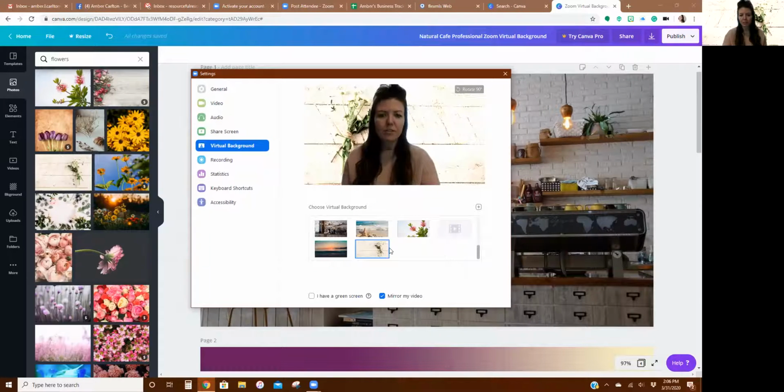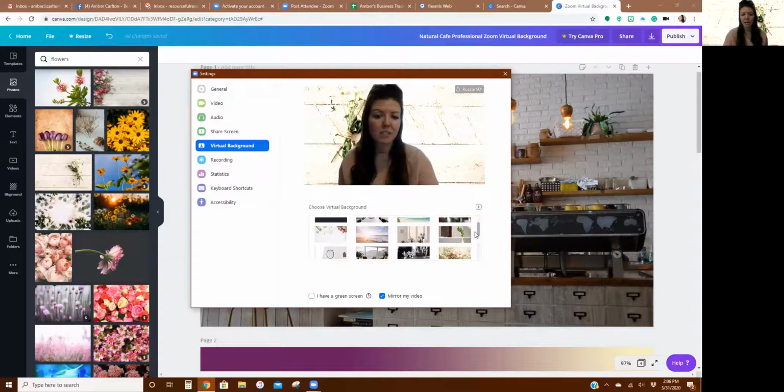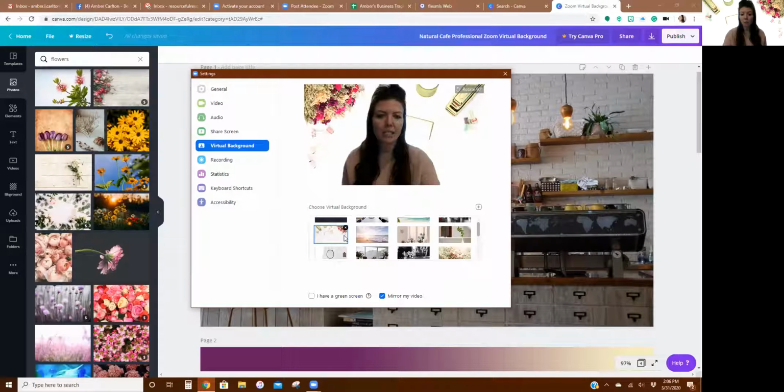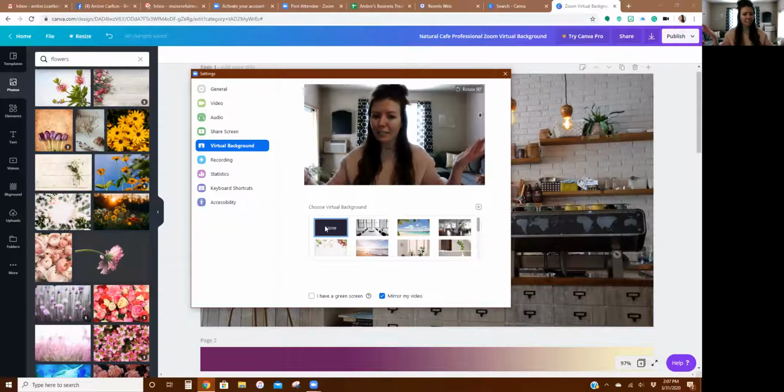So if you decide you don't like it, you can just click the little X, that deletes it. And that's how you do it. It saves these automatically for you. So anytime you open this, it's automatically there for you. If you don't want one any longer, that's okay. Just click none. Easy peasy.